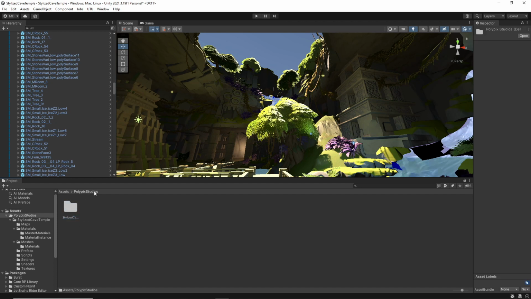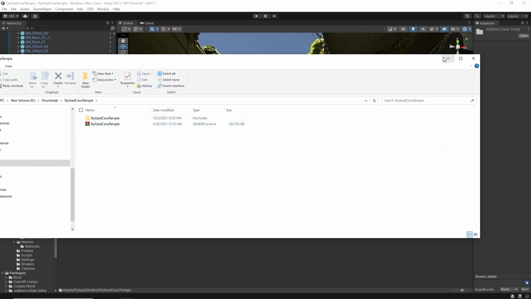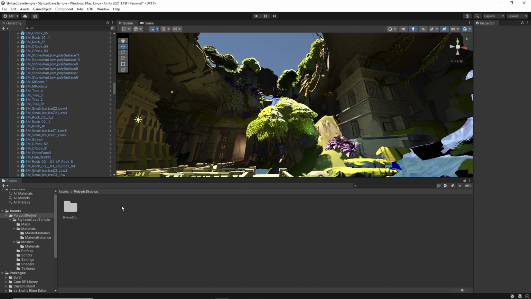We have Polypic Studios as the main publisher name, and we have the name of the project. In this case, it's the Stylized Cave, which is the same asset that you downloaded from the Google Drive. If you downloaded some assets from the Google Drive like I asked you, then you can find the name here. Just copy the same name over here. It does not have to be the cave temple itself. It could be the feudal Japan or whichever project that you tried migrating to Unity.